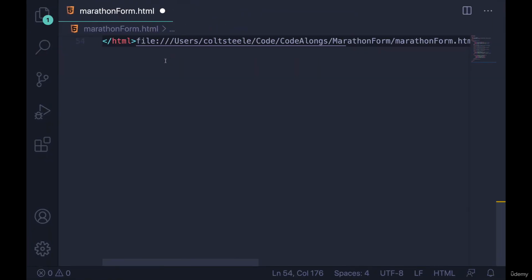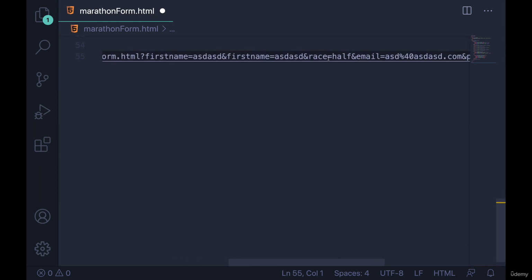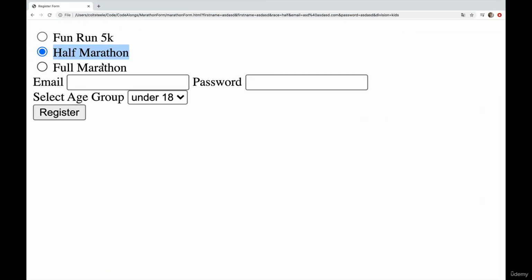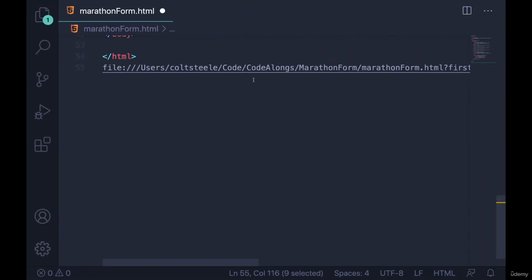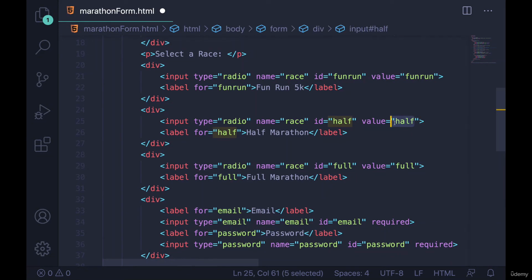I'll blow it up down here. And where are you? Got to scroll through all of that lovely stuff. Here we are. Race equals half. So now that value that I checked, it says half marathon to me, my eyes as a reader, but really what we're sending through is just the word half. That's the value associated with this input.